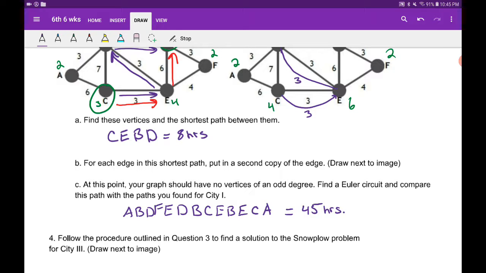And you will not be able to find a path more efficient than that. Because what we did is we found the shortest paths between those odd degree vertices and replicated the shortest amount of time, and we're not going to beat that, because that's where the inefficiency is at. And we took the shortest path of that inefficiency and made it efficient.